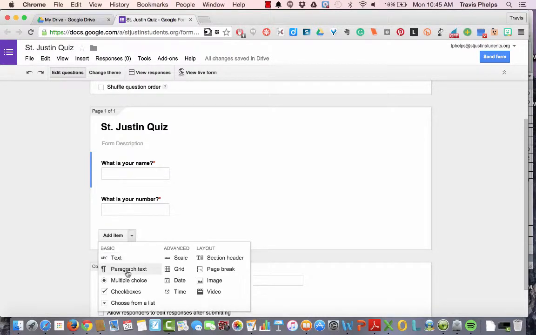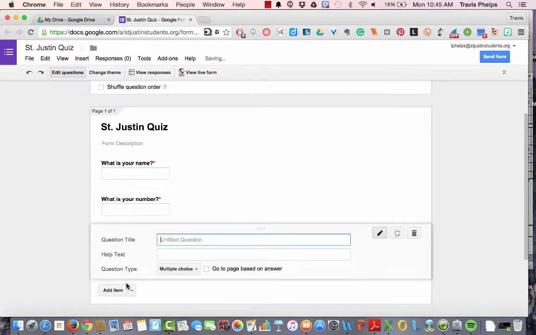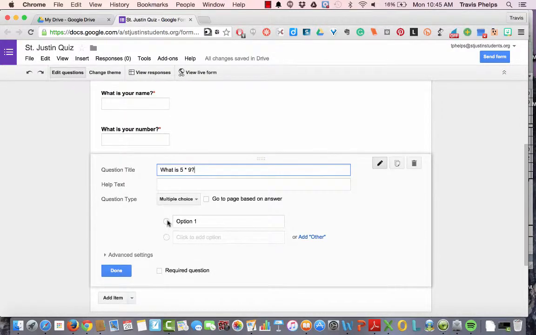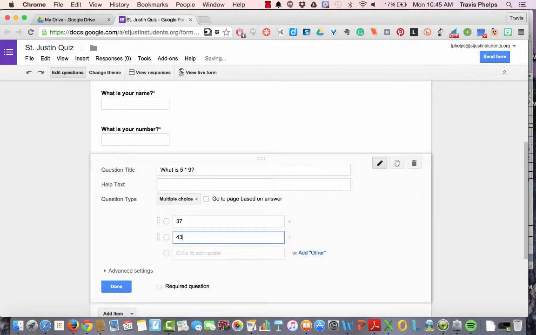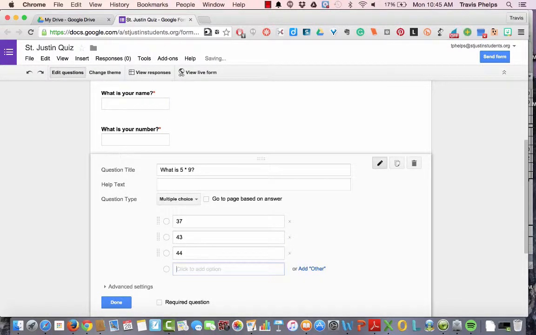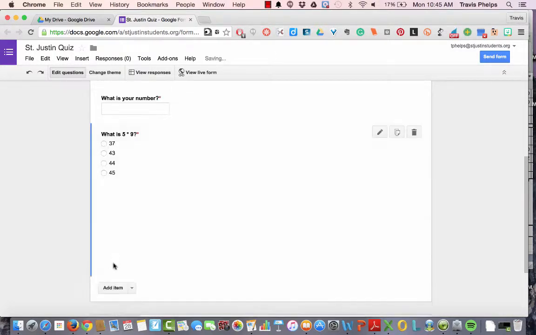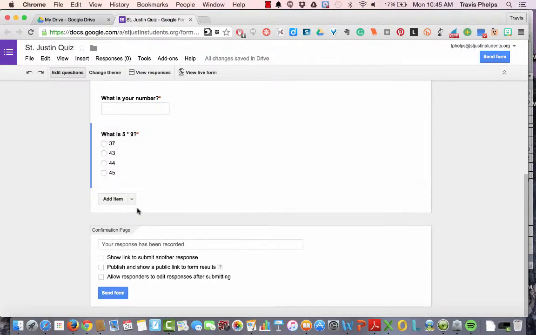So then we add an item. We can make it multiple choice. So we can say what is 5 times 9. And we can do multiple choice. We can put up here, 37, 43, 44, and 45. We're going to make that required, and then we can click done. So you can see that we can do multiple choice.